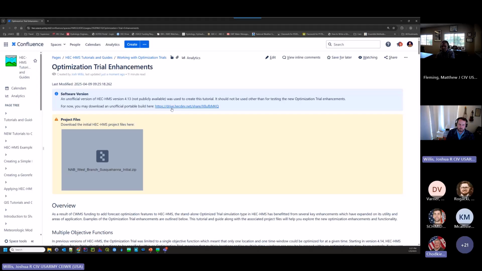This includes all of the optimization trial enhancements to date. So I encourage you to test it out, because I haven't tested it on many projects other than the one that I just showed you. And so I'd be all ears if you find anything wrong or if you have any suggestions on how things can be improved. Definitely feel free to reach out to me.